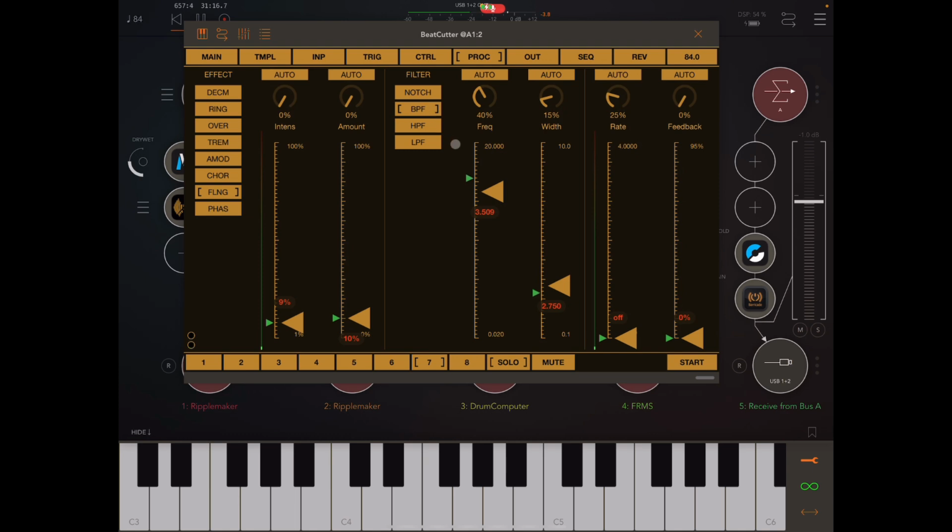Let's try bandpass. So that's quite thin and reedy. So one thing I could do is increase the bandwidth, right? Or I could play with the frequency. And then I could play with the intensity and the amount of the flanger, for example. You hear now how that's much more flangy. So this is one of the screens that I do really like to play with. I like to come in and play with the processing screen. That can be really cool.